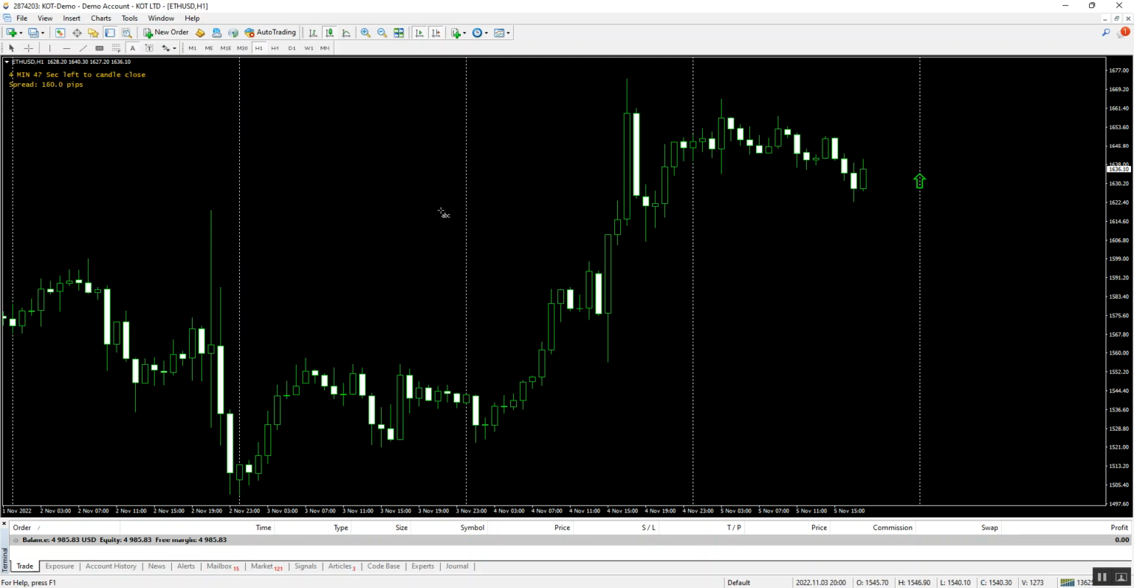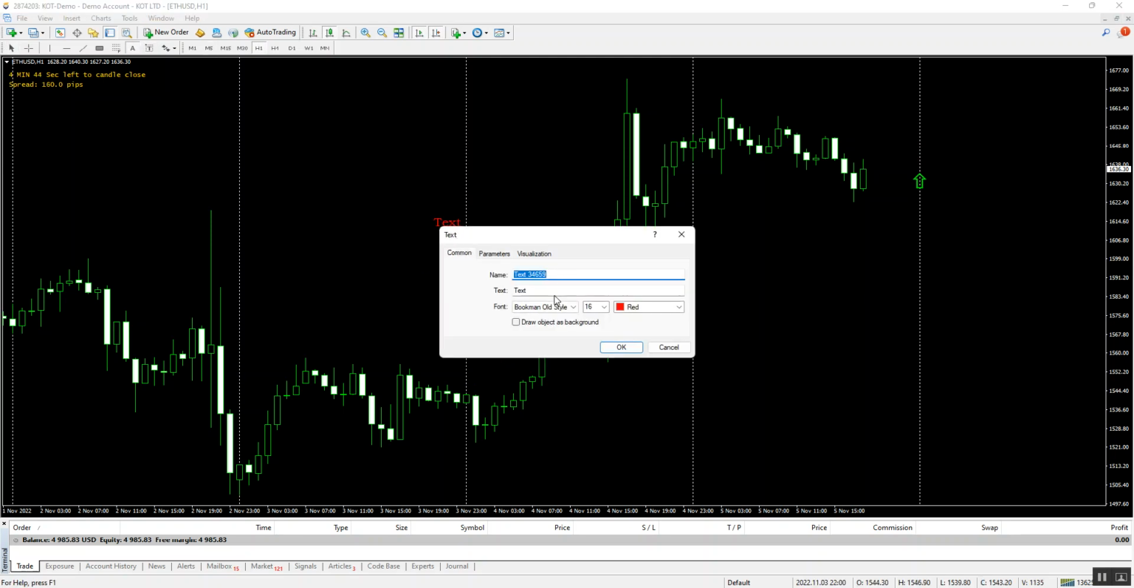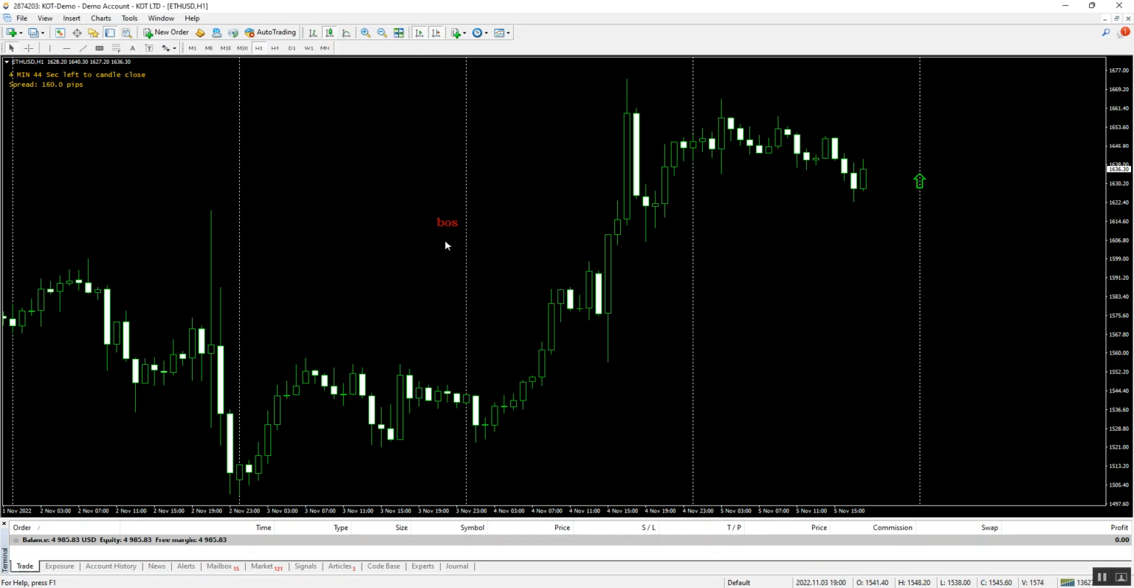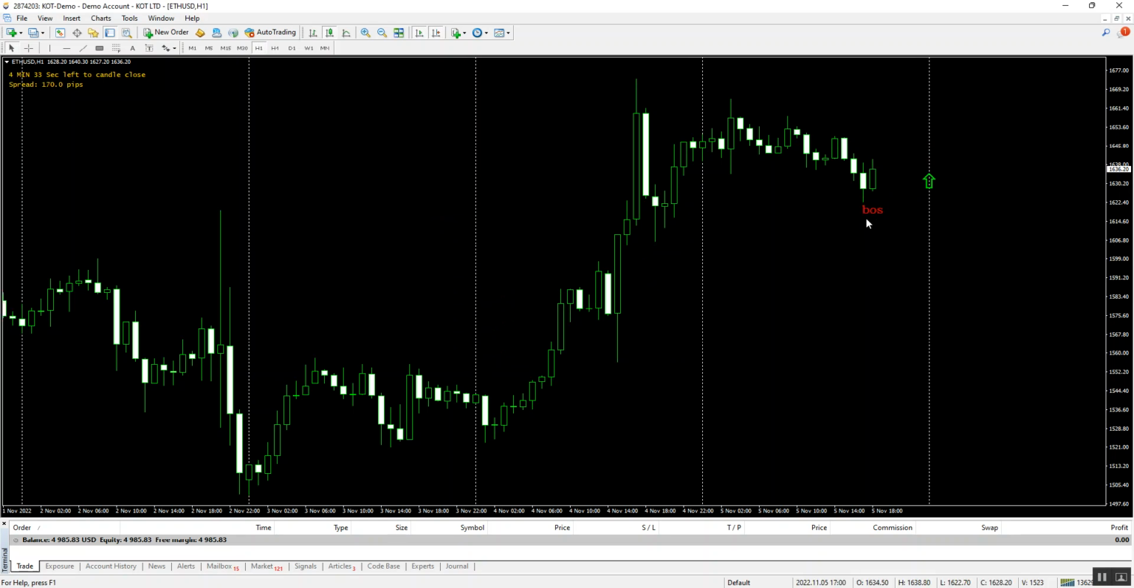Pretty much the same thing is this right here. I use this to draw on the chart or to label a chart. Like, hey, you'll see me say break of structure, and I can move that wherever I want to put it. And that's a very useful thing.